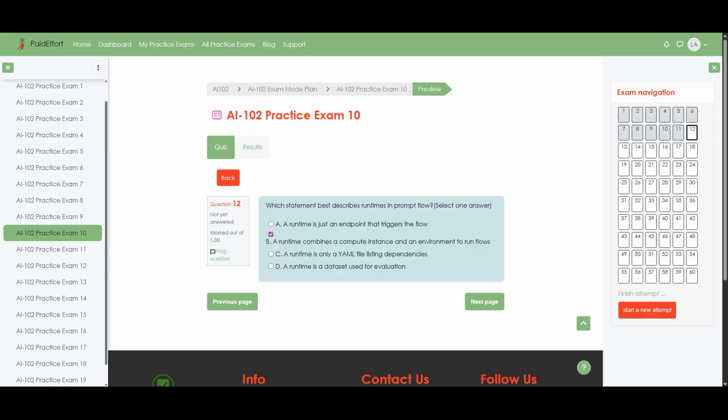In contrast, option A is incorrect because an endpoint is used to expose or trigger a flow, not to define where and how it runs. Option C is incorrect because a YAML file may describe dependencies, but by itself it does not provide compute or execute flows. Option D is incorrect because datasets are used for testing or evaluation, not for executing prompt flows.